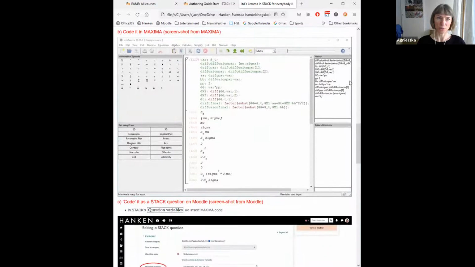Second step is to code this specific application of Ito's lemma in Maxima. And I suggest that you do it in Maxima before you do it in STACK, just because it is a longer exercise. So implicitly you will have several terms, and also you have time to think what sort of terms are likely to appear in the text of your question when you code it in STACK. And also you have time to think about possible places where you could introduce randomization.